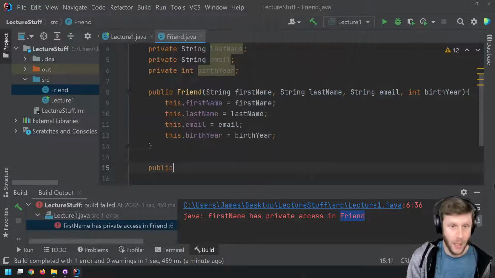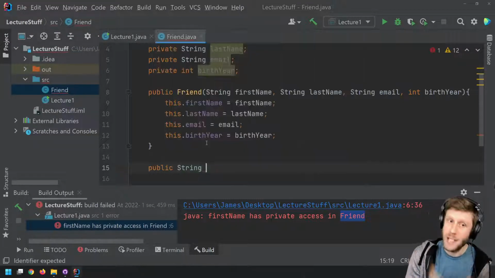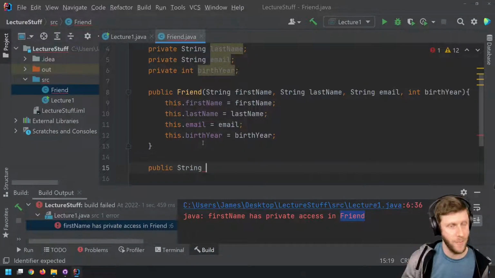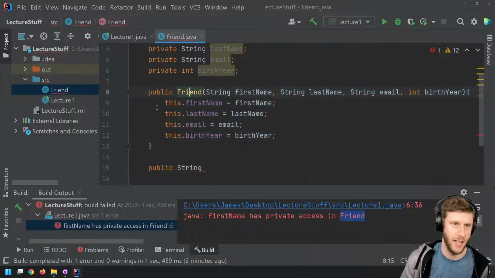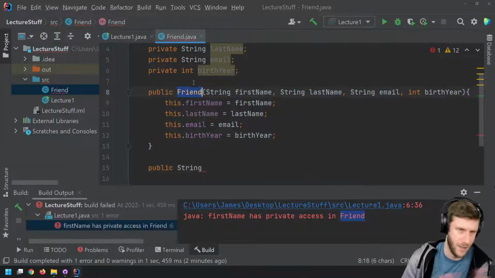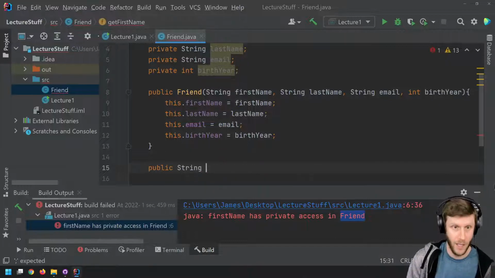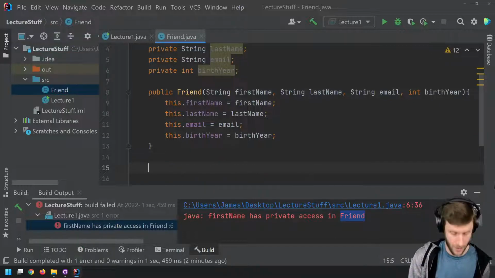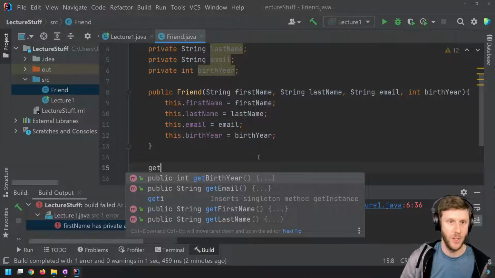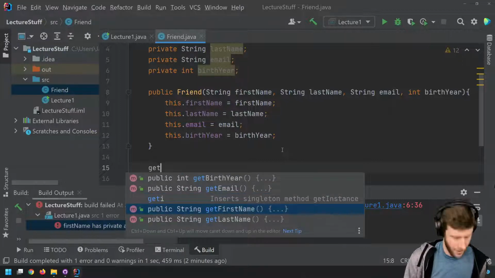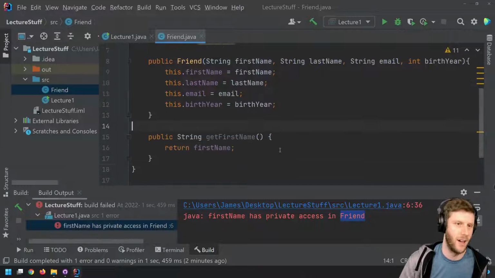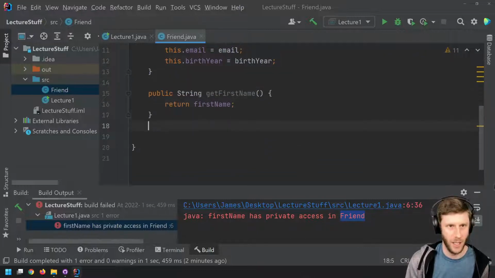Public String. I need to specify the return type of all of my methods except the constructor. It knows that it's just going to return an instance of this object. Public String getFirstName. In fact, if you type get and then hit tab, IntelliJ auto-fills it for you.